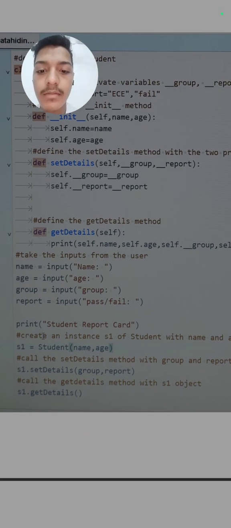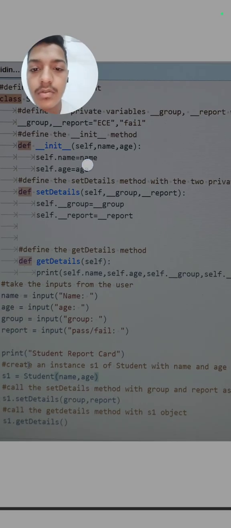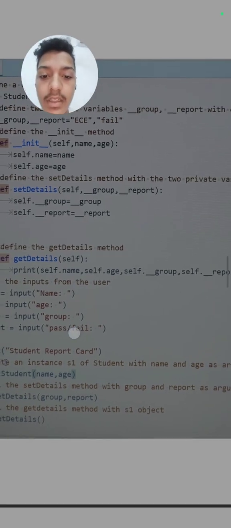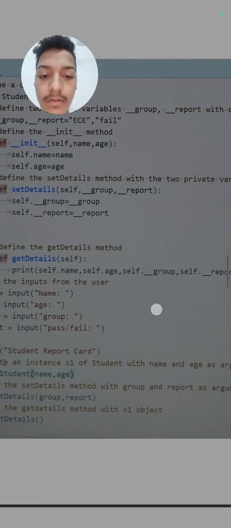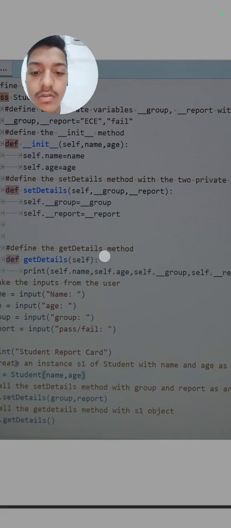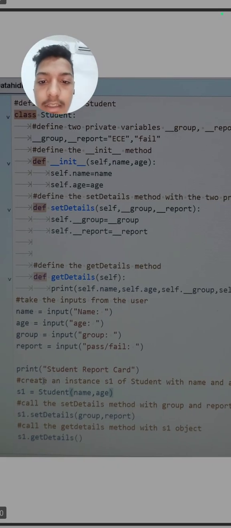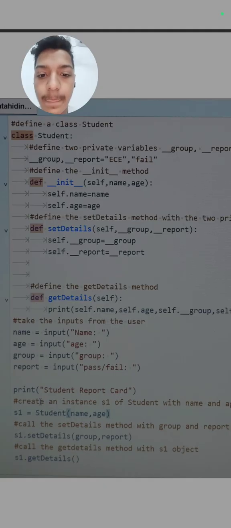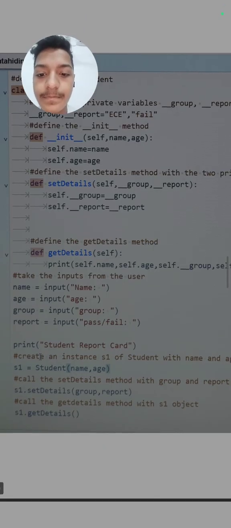Next we will define a method get_details. Inside this we have to pass only one argument, self. So we will print self.name, self.age. These two can be called directly because they are public variables. Next is self.group, self.report. It will not give us an error because this method is also defined inside this class. So we can access the private variable or the private method inside the same class.